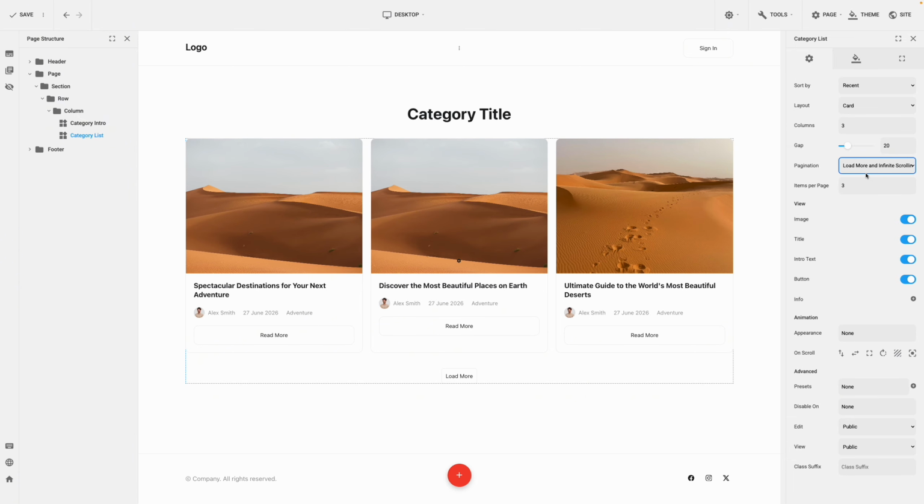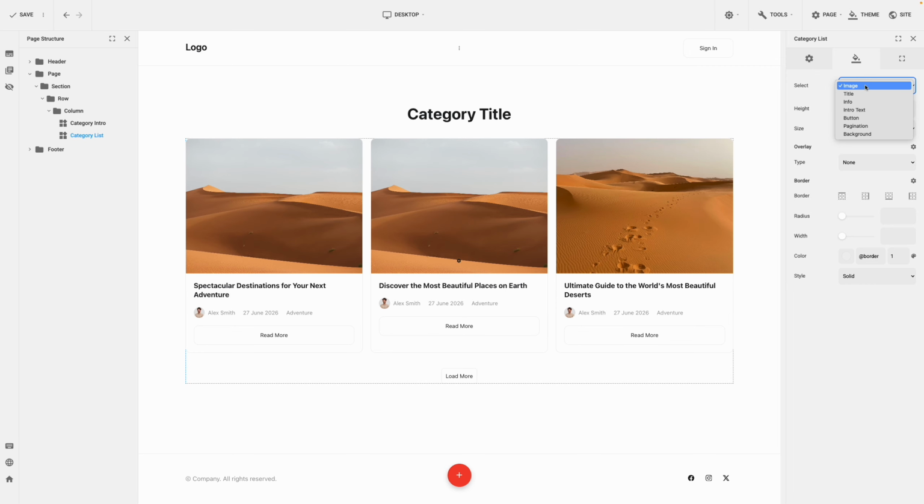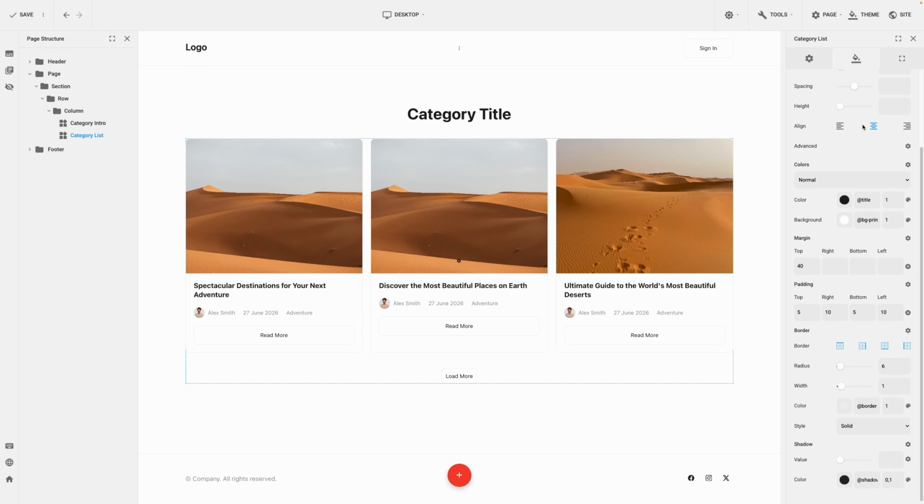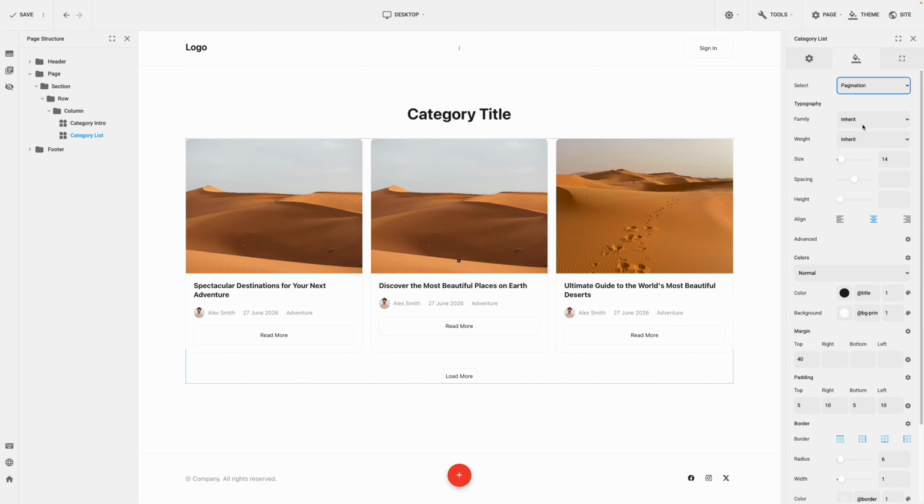Pagination can also be fully customized in the Design tab. It provides a wide range of styling options, allowing you to adjust how pagination looks and fits into your layout.